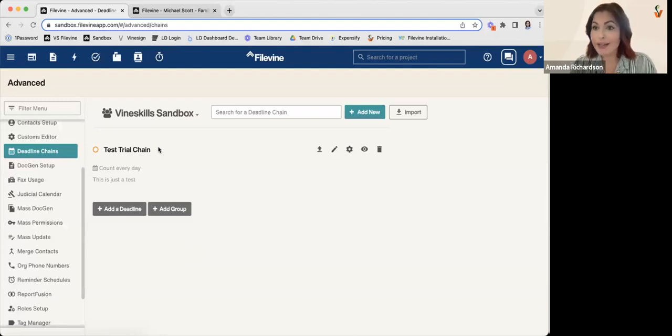Okay, I've created my test chain. I gave it a name, threw in a little note. This is just a test. We're counting every day. So here you will also see if you have set a specific calendar, that would be reflected here. I also have this little orange circle that is showing me that this chain is unpublished. This is in drafting mode.